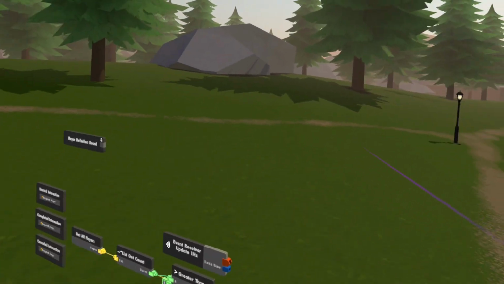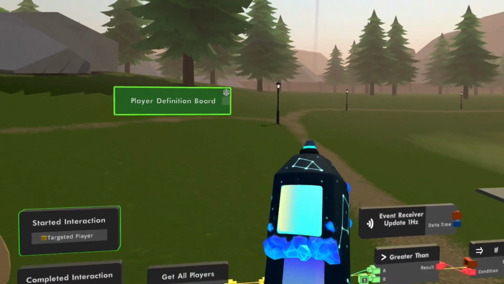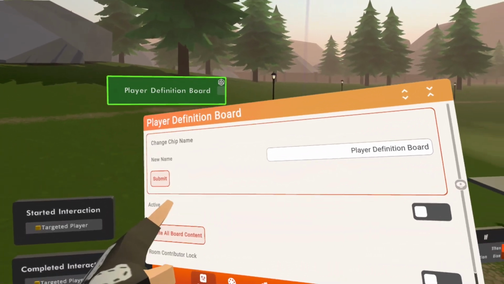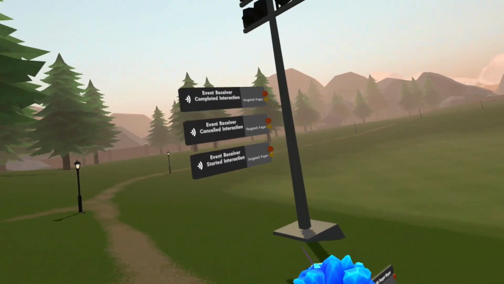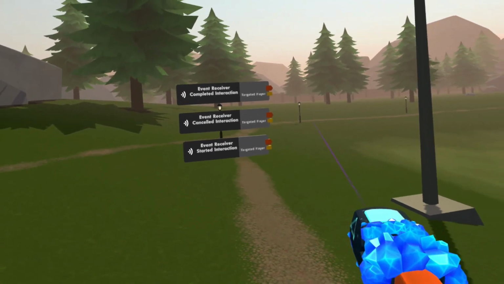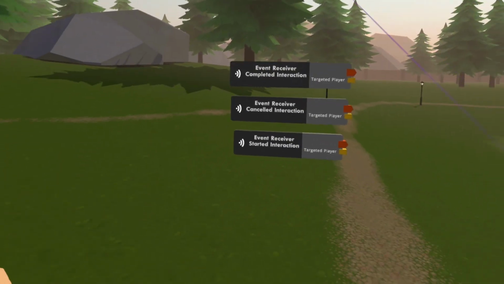None of this will work unless you activate your player definition board. So I'm going to go ahead and configure my player definition board. And you can see there's an option where it says active, and you're going to turn that on. And now that our definition board is on, these three event receivers will update. Now for this video, I'm just going to make it so whenever you interact with a player, I'm going to make it show the player's information.